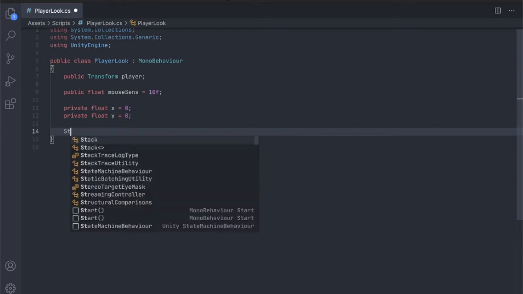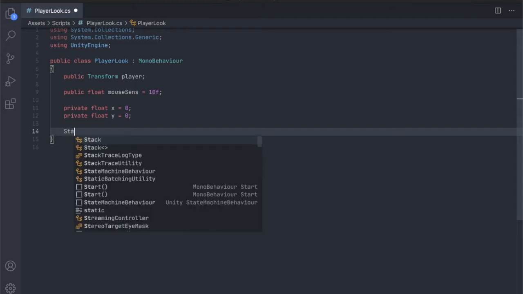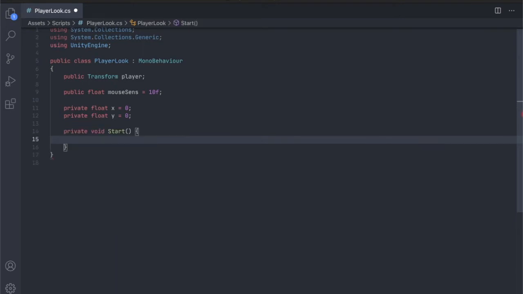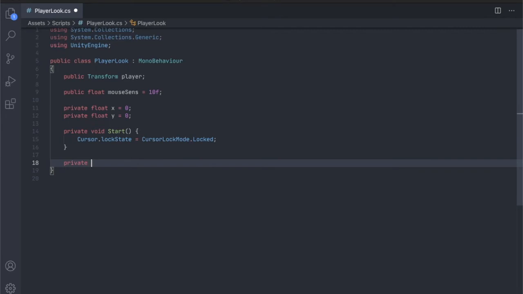Now, to ensure that our cursor is not moving freely on our screen, we're just going to have to lock the cursor. That means we can hide the cursor by creating our Start method. Here we're going to type Cursor.lockState equals CursorLockMode.Locked. And now what we want to do in the Update method is set the X and Y variables.